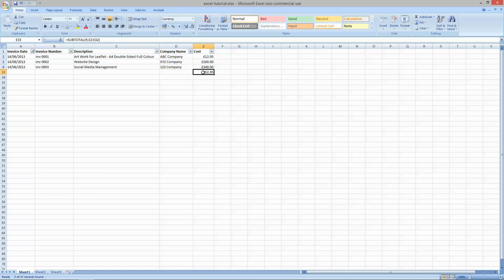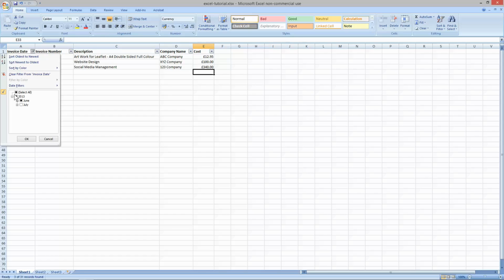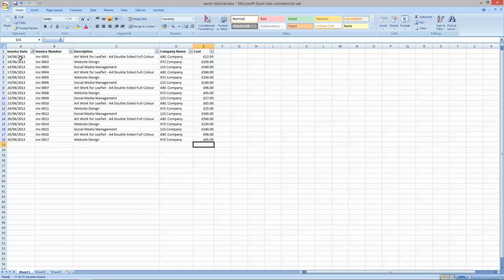I'm going to delete this, and we can go back in here and just say Select All again, but this time we're going to untick July and we're going to have June there only, and we're going to click OK. Now we can see how much we invoiced in June. That's another way of doing it, an auto sum. Now we can see how much we invoiced in this particular month. So it's quite flexible, auto filters, and you need to experiment with them.